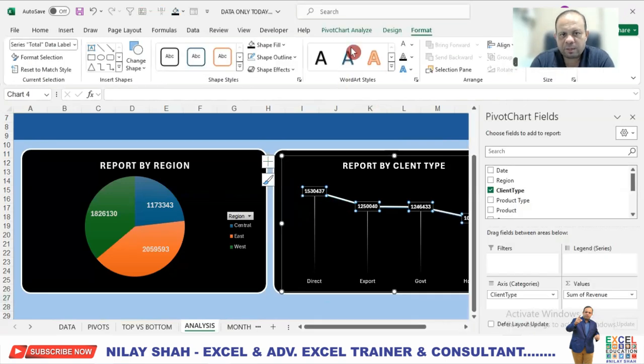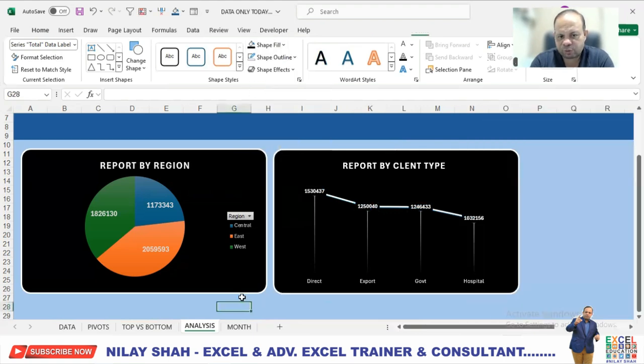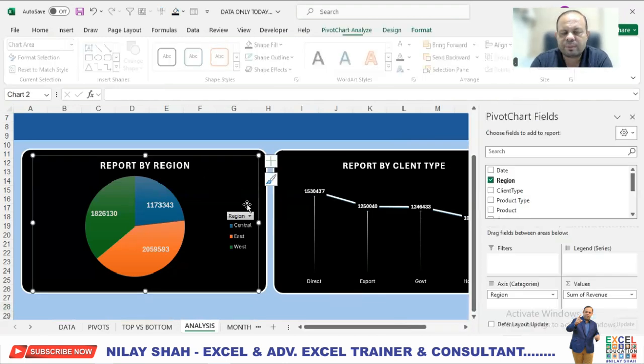Once again, if you feel, sir, I don't want a background color for this, you can see the things like this. So it's up to you what style you want. For example, I want this one, you can have this one. So this is just an example for you. Now this is the outcome that we have. Once again, we'll click here.